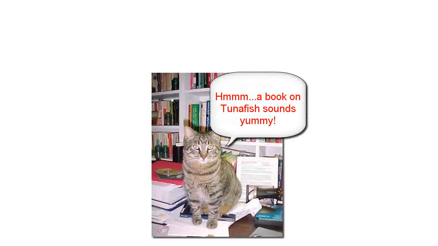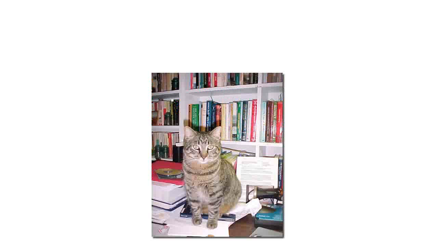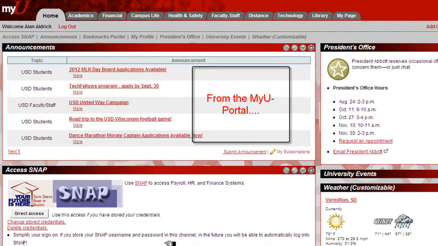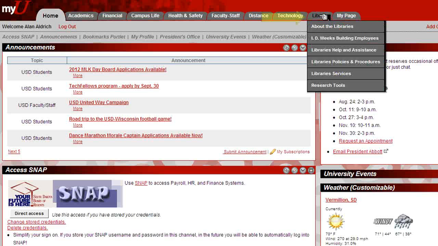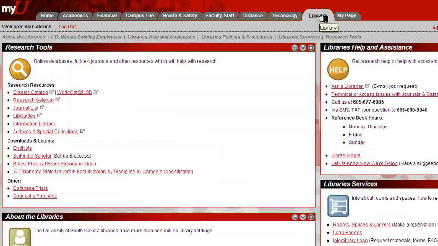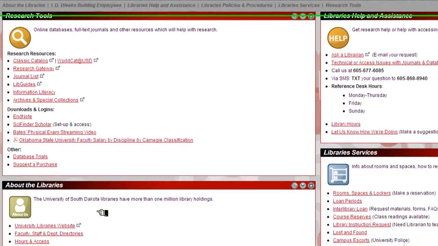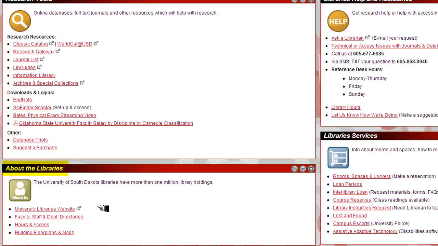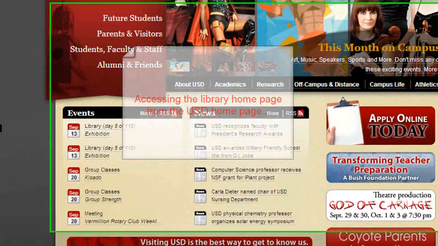We will start with Part 1 on using the basic search page of the library catalog. We need to begin from the library's homepage. If you are in the MyU portal, locate the Library tab on the upper right-hand side of the screen. Clicking on the Library tab will open up a new page in your web browser. The About the Libraries box is located in the lower left-hand side of the screen, and clicking on the University Library's website link will take you to the library's homepage.